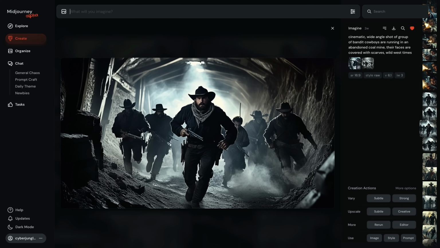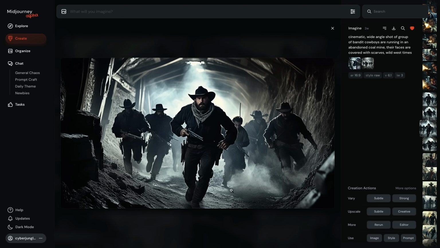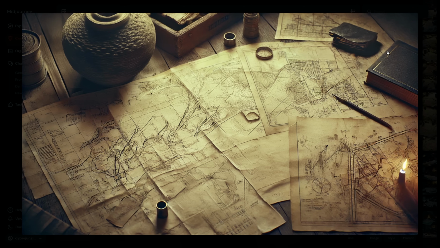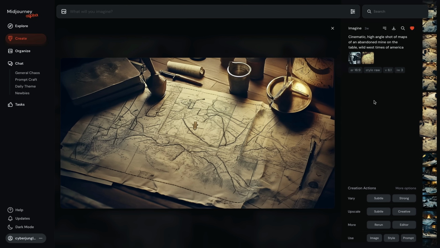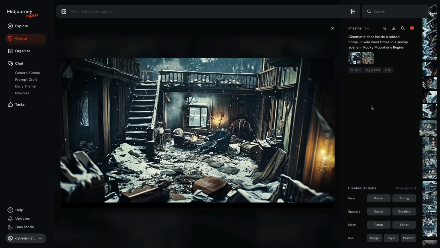Similar example with the next shot from my storyboard here, transforming into this realistic shot in combination with camera control, which is wide-angle shot of a group of bandit cowboys. So we are fully taking advantage of using image prompts, and also we are taking advantage of using shot types. I use this image as an image reference in combination with the prompt high-angle shot of maps of an abandoned mine. Same way, I'm fully taking advantage of the image reference again and transforming it into a realistic shot.